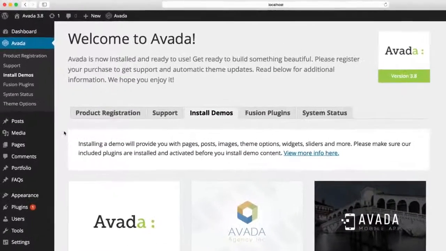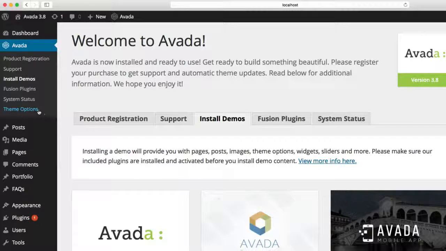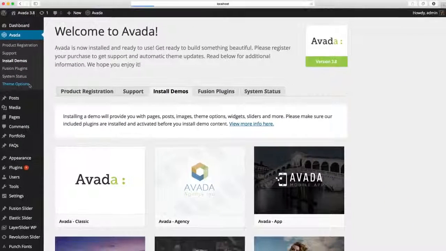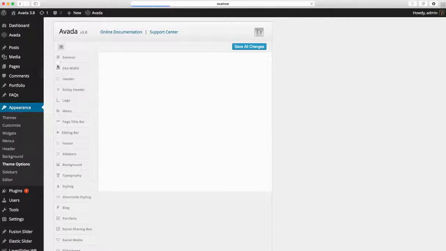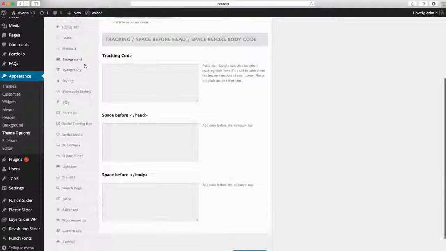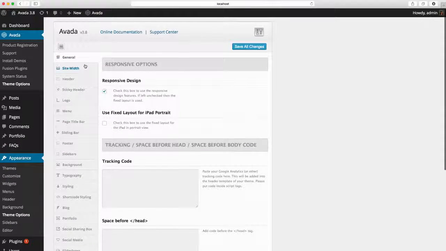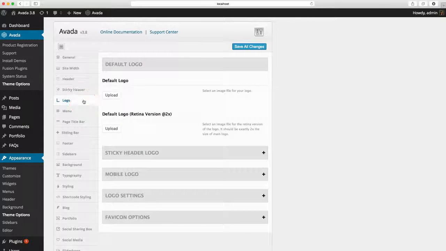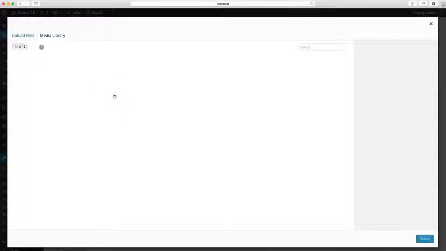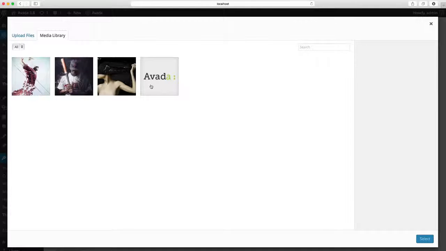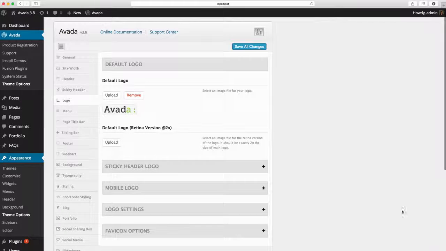Let's start with the Fusion Theme Options, which are located under the Avada tab here. There are numerous options neatly organized into tabs for easy access. As an example, let's take a look at the Logo tab. Here you can upload your custom logo and also set unique logos for various locations. Let's upload our default logo, which will be used throughout the website. Don't forget to save all your changes to apply them.